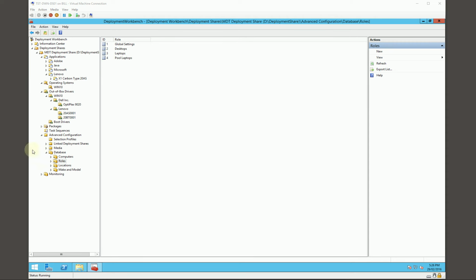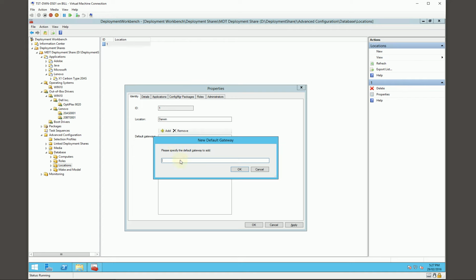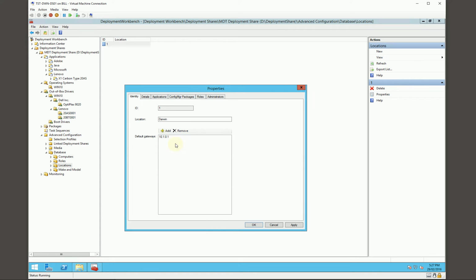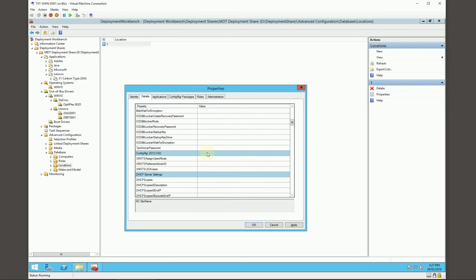Next thing we want to do is set up some locations. So let's make a new location for Darwin, which is our headquarters site. We're going to add the default gateway in Darwin, which is 10.1.0.1. Under details, we're going to go down to site name and give it the site, which we're using. We're using this variable as part of the machine object OU in other locations.